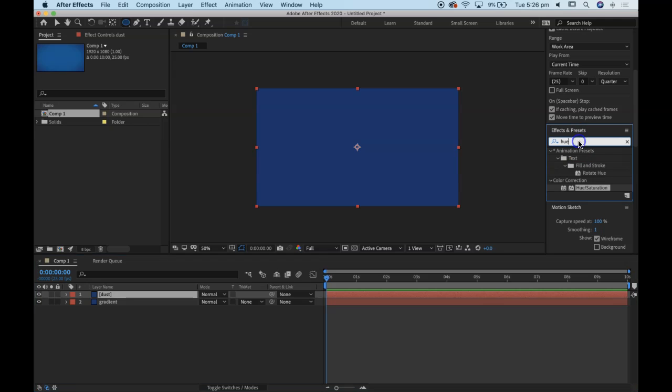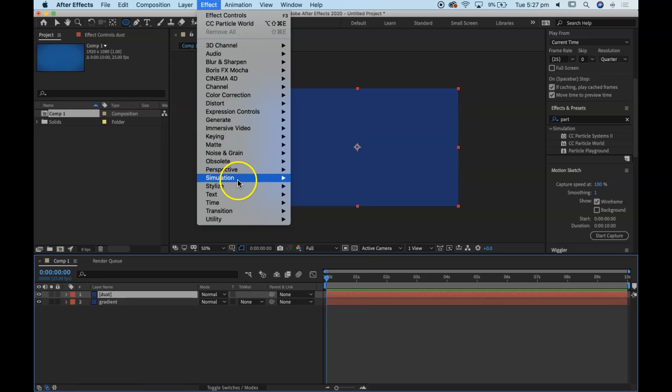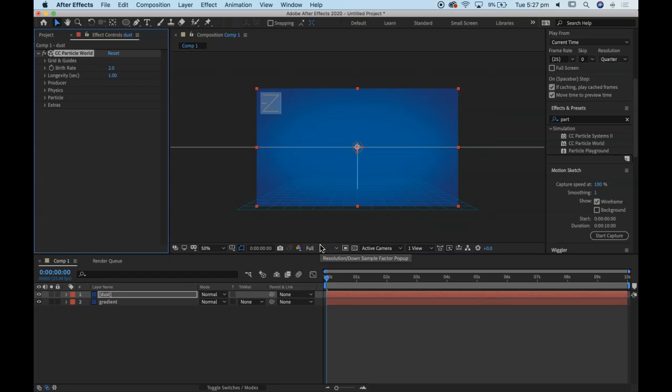So let's have a look in our effects and presets for our particles, and we've got a few different particle generators that we can choose from. They're all under simulation, so let's have a look under the effects and simulation. We've got particle systems, particle world, and particle playground. In this instance, I'm going to use particle world. And that throws up some interesting interface elements here.